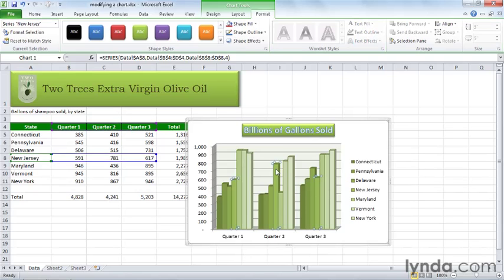Click that bar there, and when you click it, you notice that all 3 of the New Jersey series bars get selected, and over here in the chart also, it gets selected. Click that quarter 2 New Jersey bar a second time, and just that bar is selected. So that's not a double click, it's really a click, hesitate, and click again. So just that bar is selected.